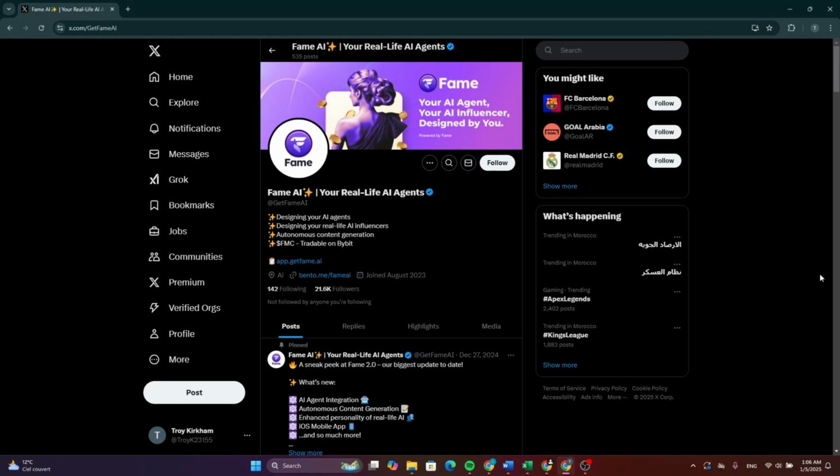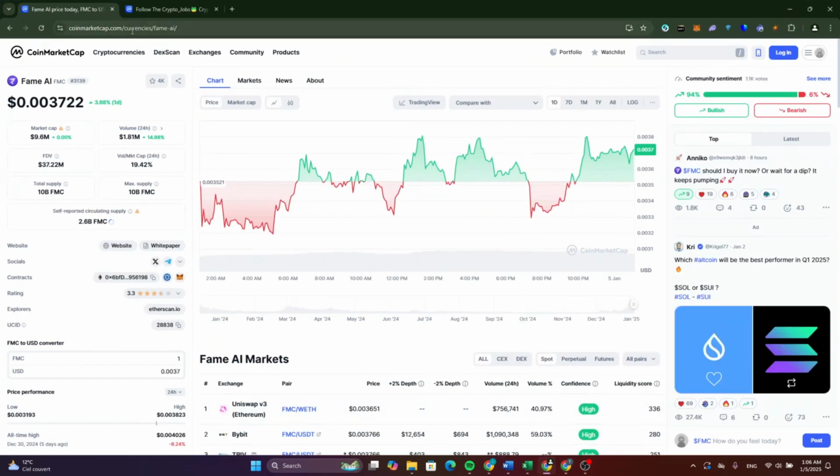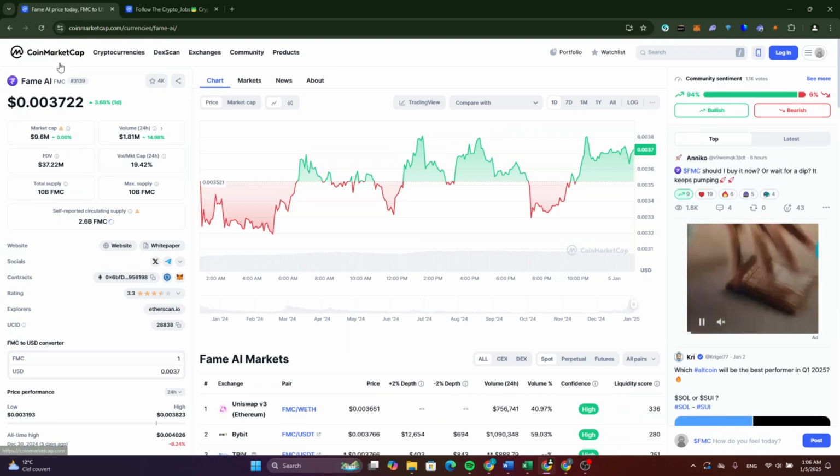So before we start, this is not financial advice. I'm not a professional or economic expert, so before investing in any project that is found on my channel, please do your own research. Now, as you can see, this token is available on CoinMarketCap.